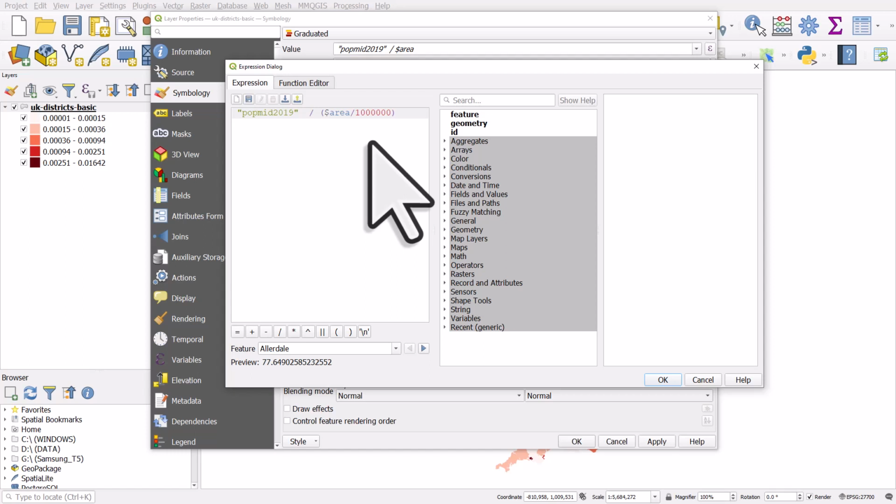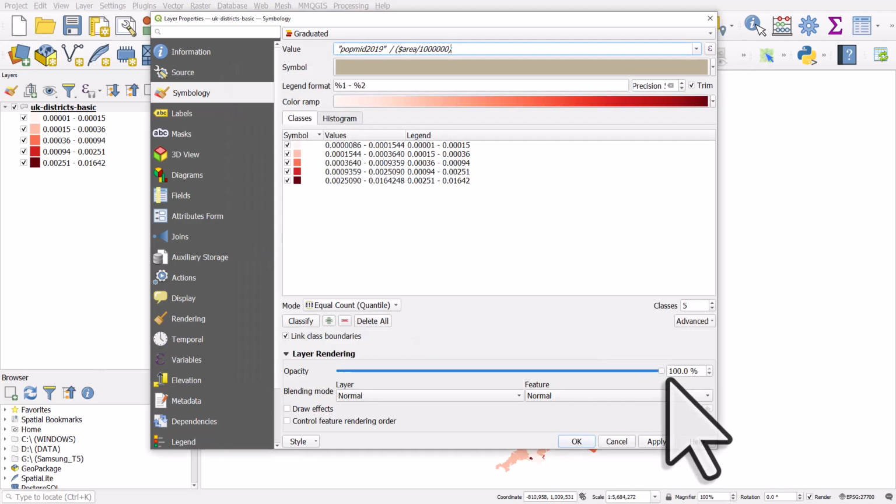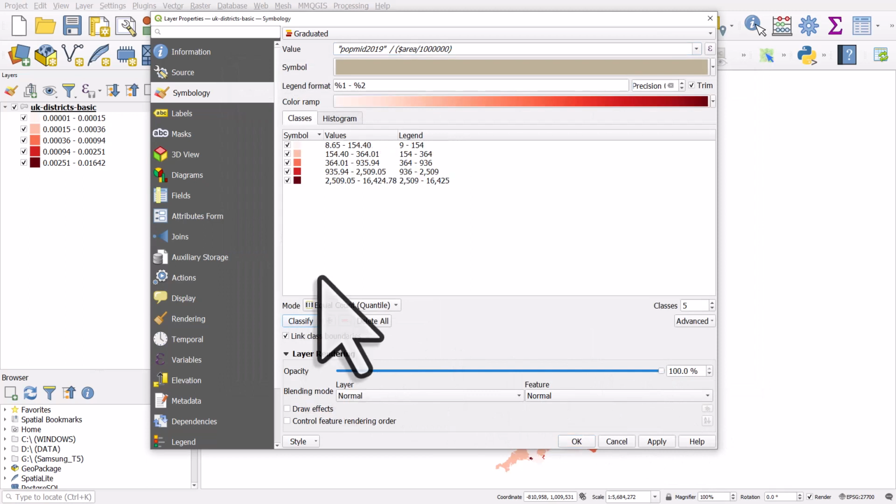It can be a bit confusing, but the area in square meters, to convert it to square kilometers, we divide by 1 million because there's 1 million square meters in a kilometer. And if I click OK, and then I click classify, we'll see something that's a lot more sensible. So the highest values in any local authority are about 16,000 people per square kilometre. The lowest values are about 9. Now I know this is right, so that's fine.